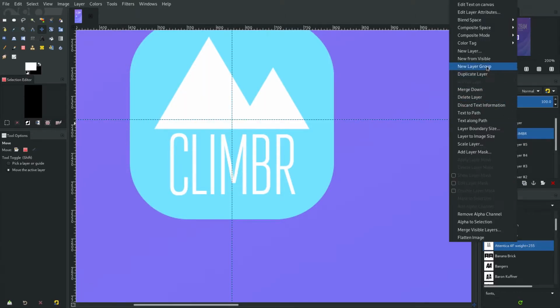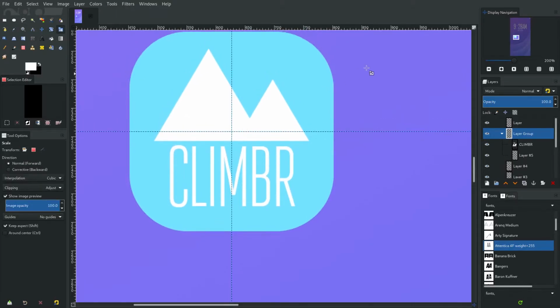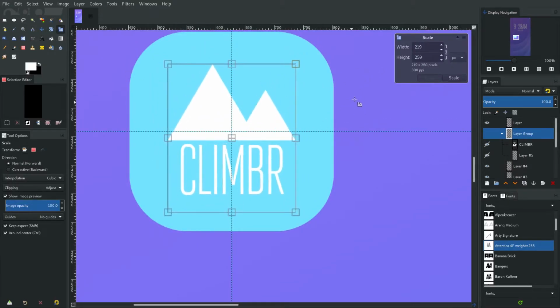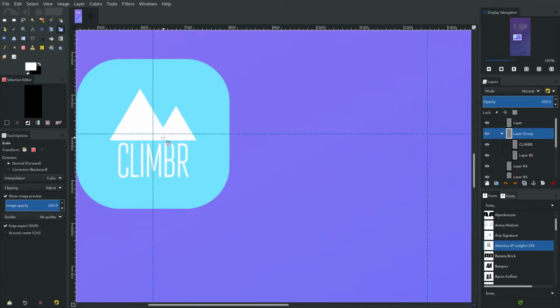Anyway, we'll select that mountain and the word Climber. Hit right-click, new group. And then we'll drag both of those into that group. So we'll grab both of those, and now they're in the same group. We can scale this bad boy now. I'm going to scale it. Hold down control, scale it down easy. Scale, there we go. And now that's a nice app button.